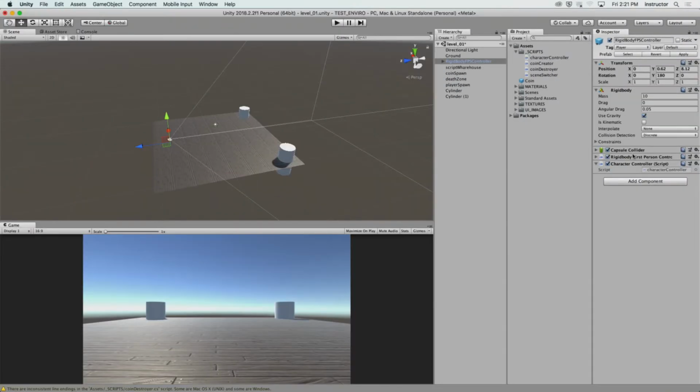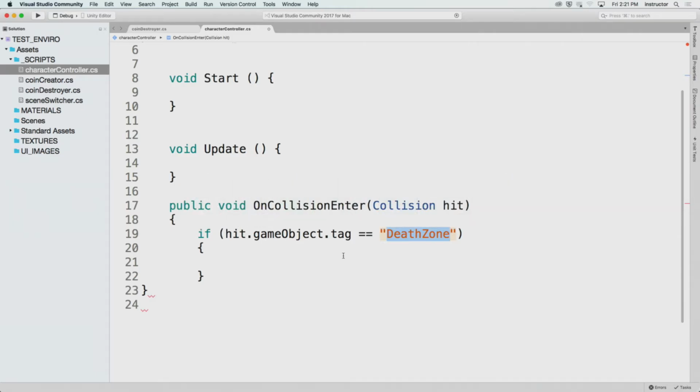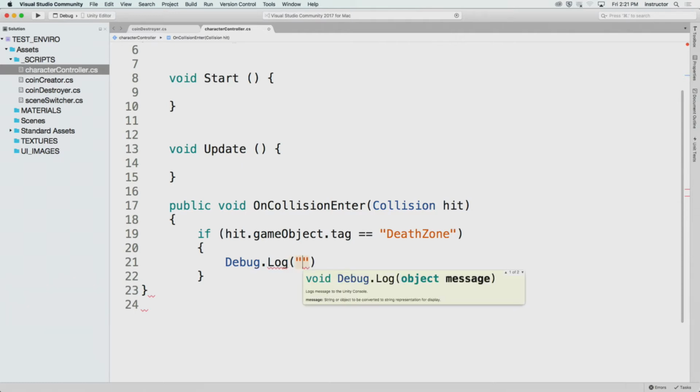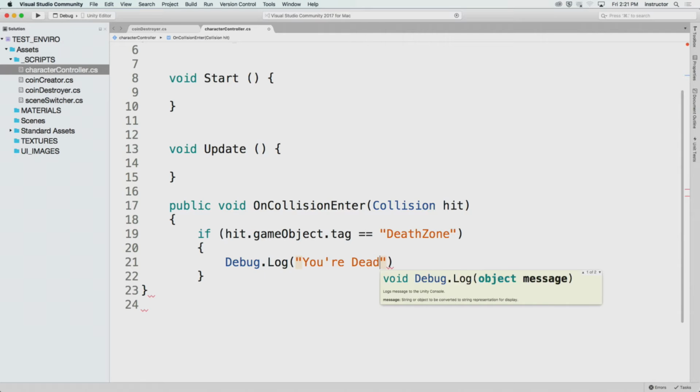Let's return to Visual Studio and give us some sort of ability to test whether this if statement rings true. So if I hit something that's been tagged death zone, let's just Debug.Log. What are we going to put in there? Oh, I don't know. You're dead.